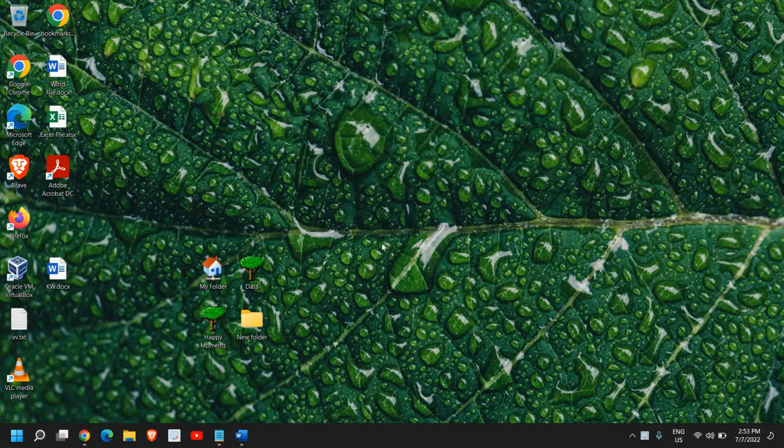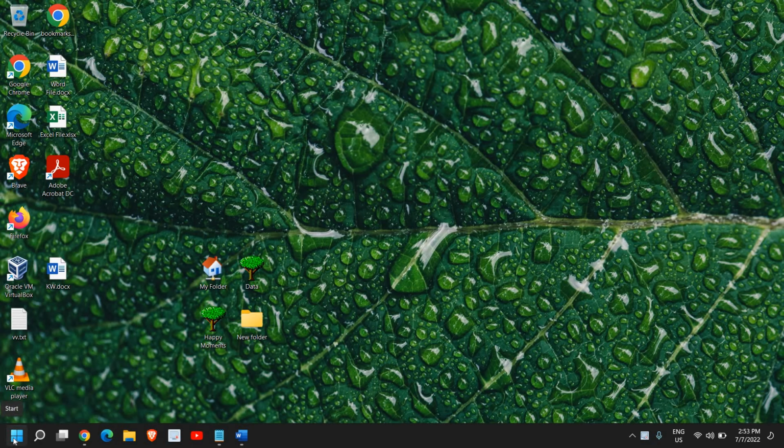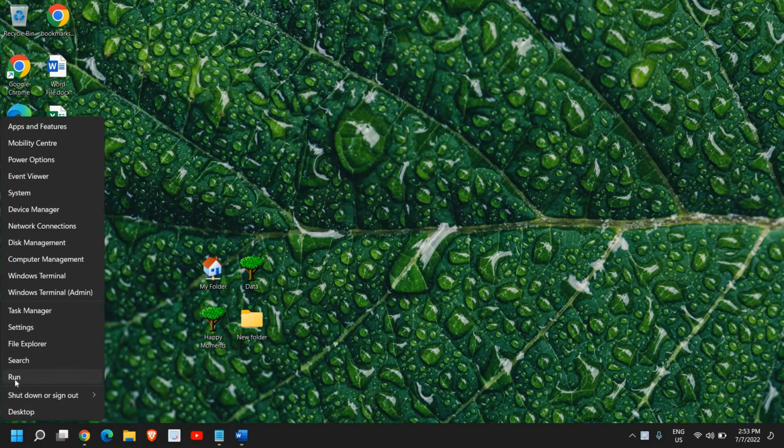How to fix Windows 11 update error code 0x500. So this is the error code we get while updating Windows. Or if you're getting any kind of error while updating Windows, try this method and it will be fixed for you. So here we need to right click on the Start icon and click on Run.